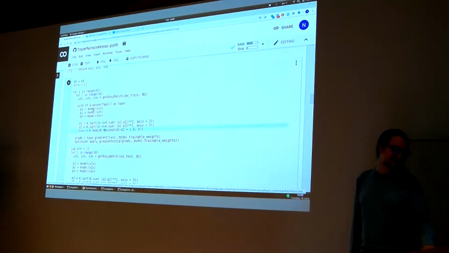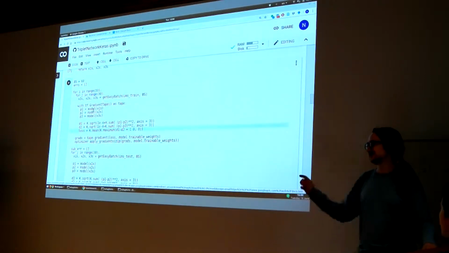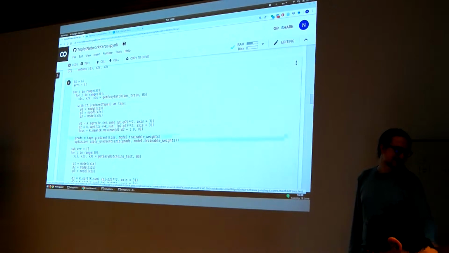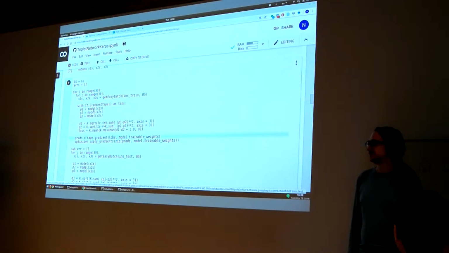I take the mean of the maximum of either 0 or the difference of the distances plus this alpha factor, this gap that I want to care about. I get the gradients from the tape that I just constructed, the gradients of the weights with respect to this loss. And then I apply the optimizer.